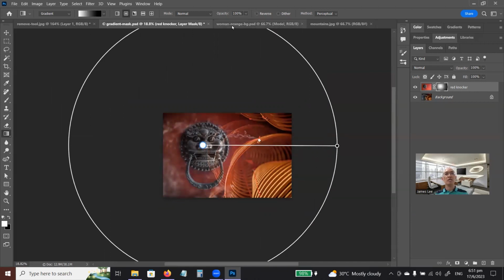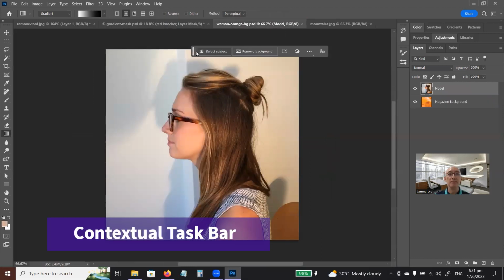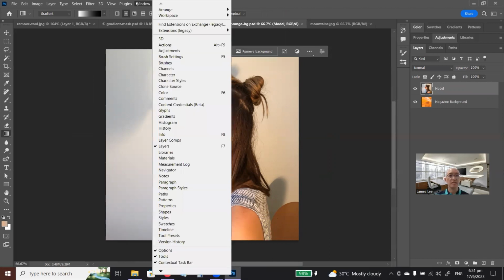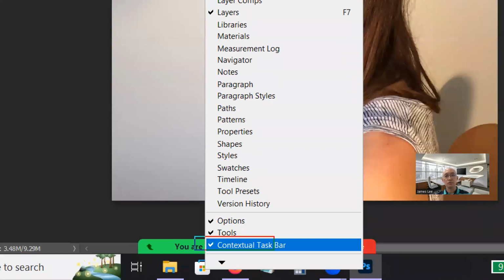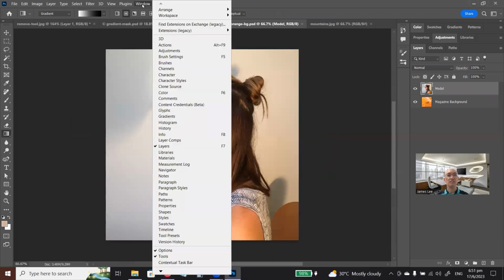Now, the next feature that I want to share with you is the contextual menu here. So you notice that you have this context menu. If you update to the May updates, it's found inside here. If you go to the window menu, you can see that this contextual taskbar is being shown here. Make sure that this is selected, because if you deselect, you won't see that anymore.